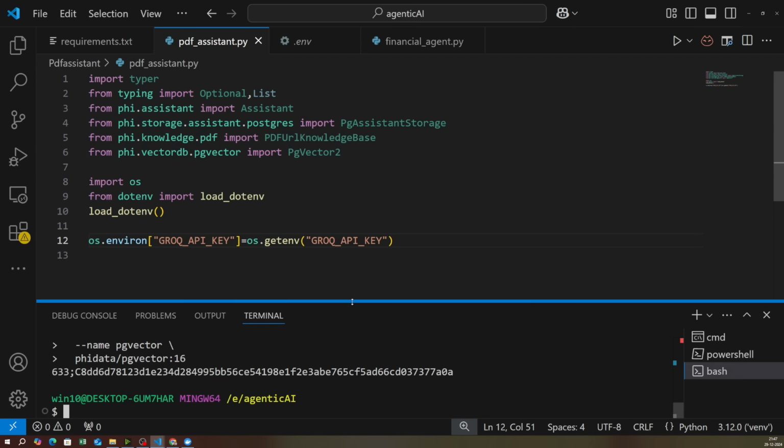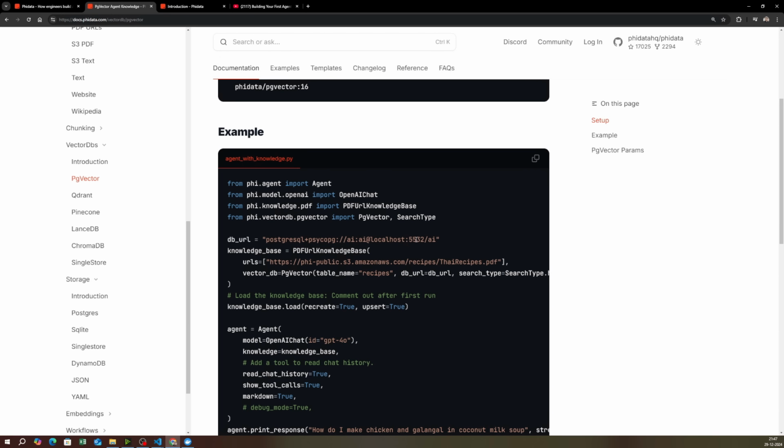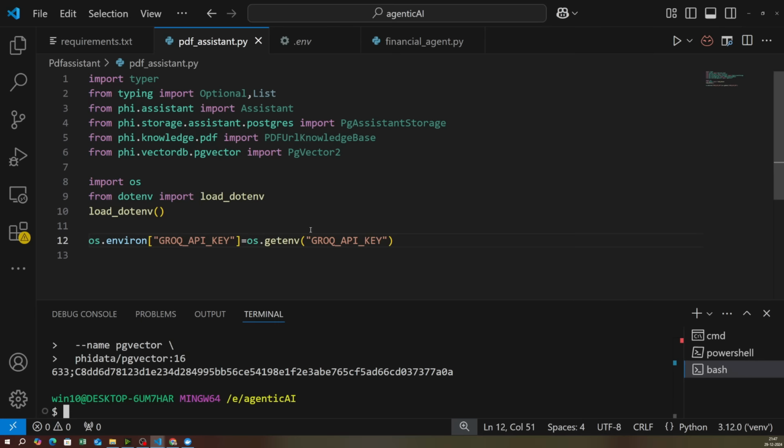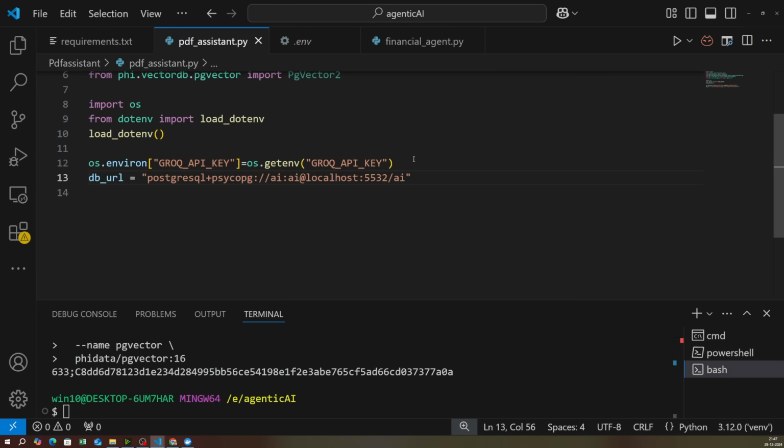So my URL should also be set up in that way only. If you see over here, 5532, right? So I will copy this DB URL with 5532. Perfect. So this is there. I'll paste it over here. This will be my DB URL. Now, step by step, we have specifically done each and everything. We have set up our DB URL and all.